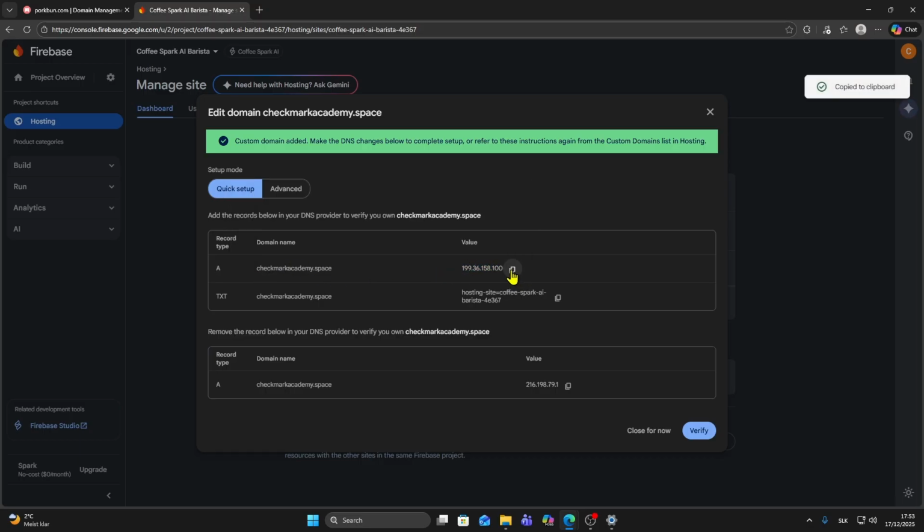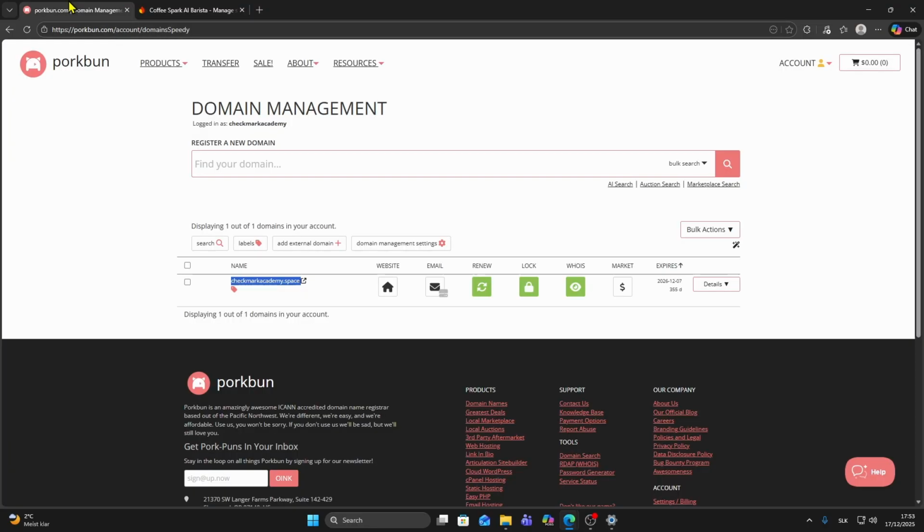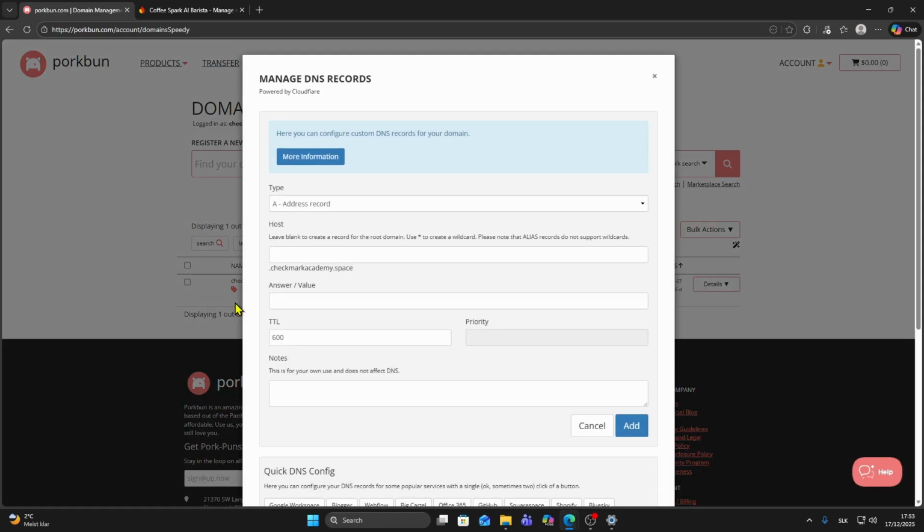So you just want to copy this value and go to Porkbun and hover your mouse on your domain and you will see this small DNS text. So click on it. And from here you can add those two records.